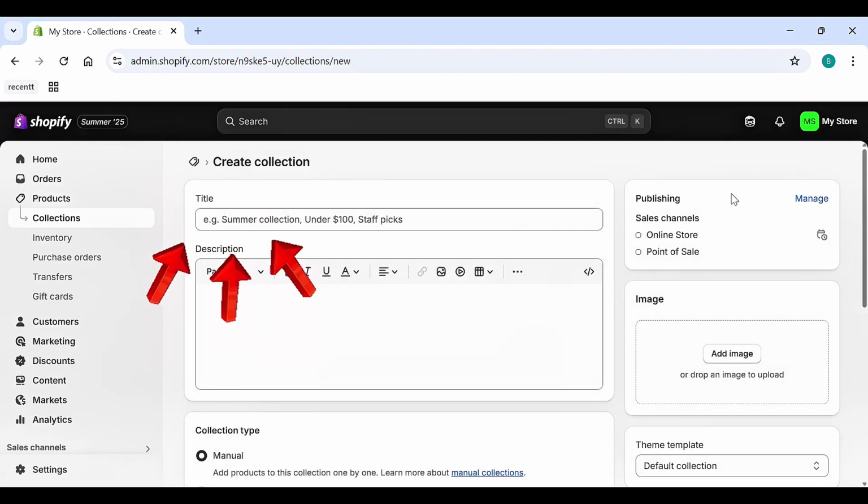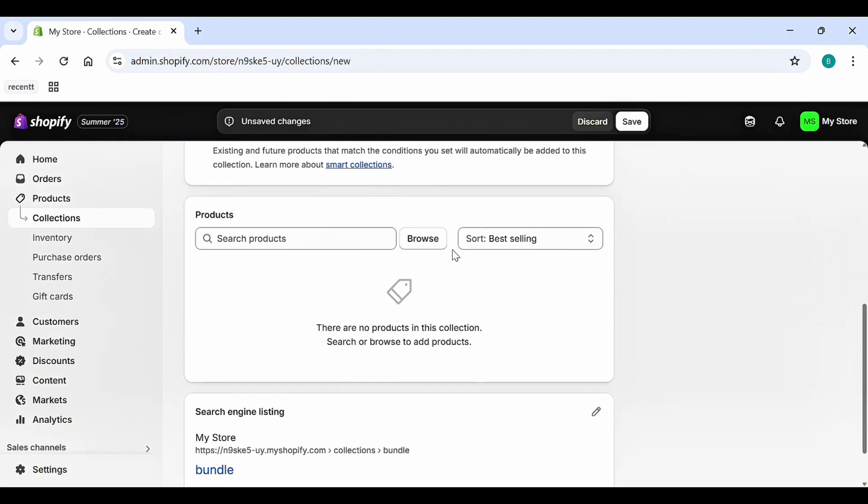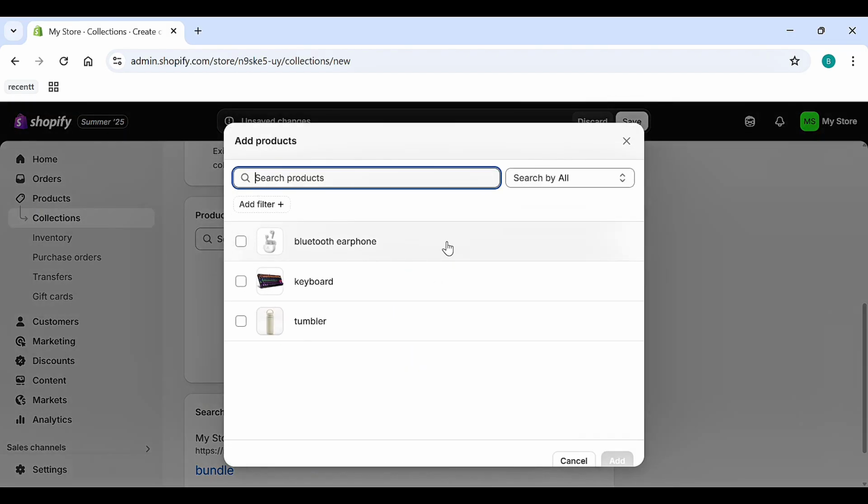First, give your collection a title. Then, scroll down. To add a product to the collection, click on Browse, and the window will pop up letting you view your current inventory. Select the products you want to include in this new collection, and once you're done, click Add.